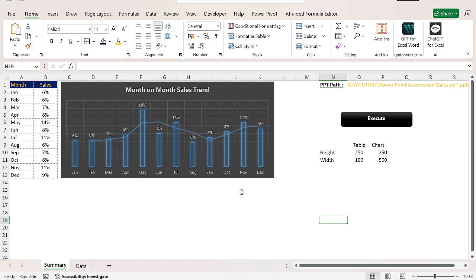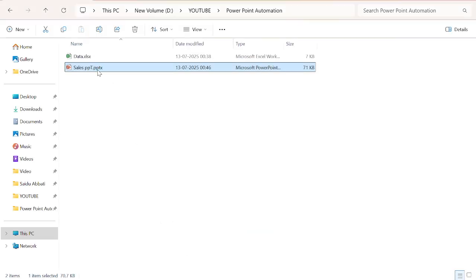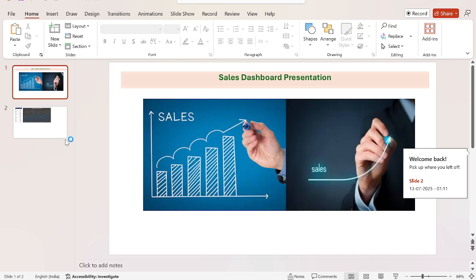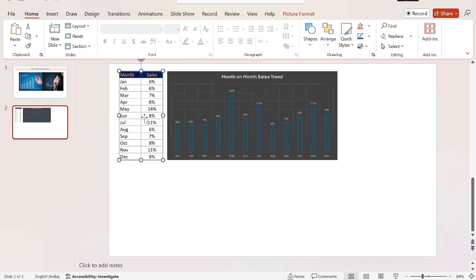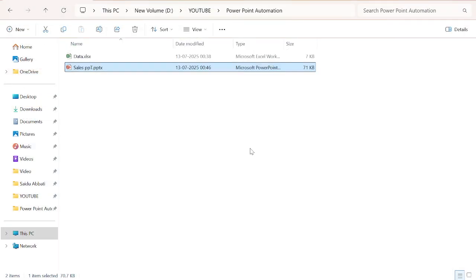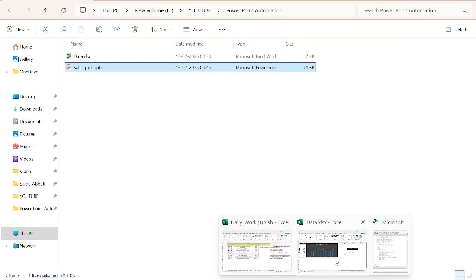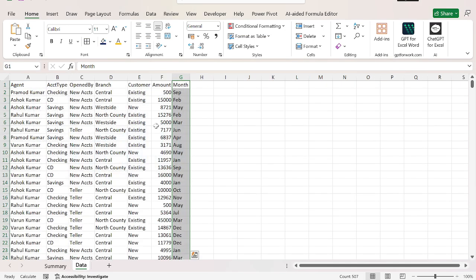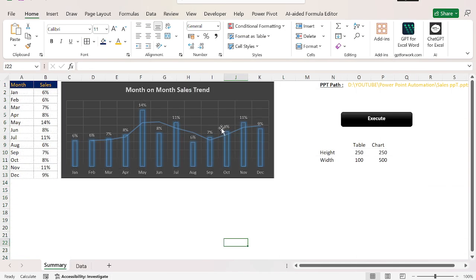So here I already have one presentation. Let me show you. This is the simple presentation I'm having. It has one summary and one chart. What I want is that on a daily basis, this report is updated, this data gets updated accordingly, and this summary gets updated.